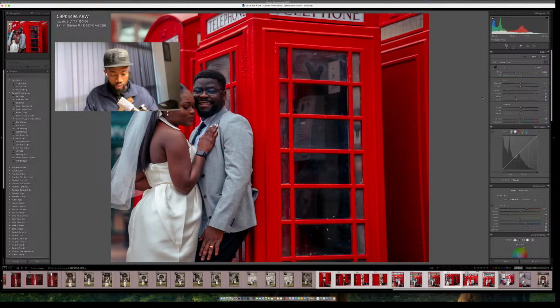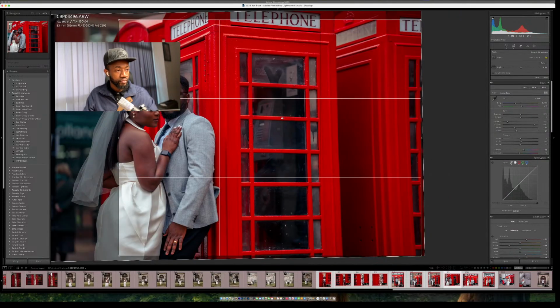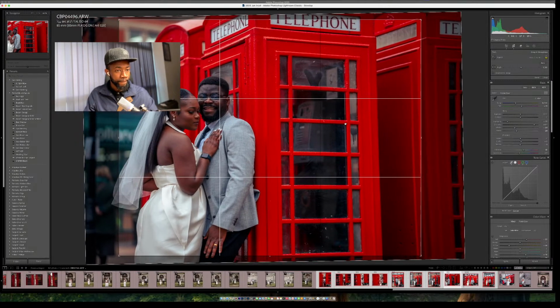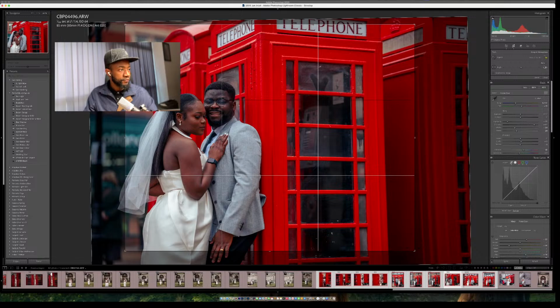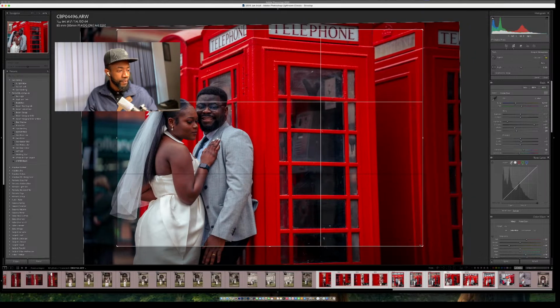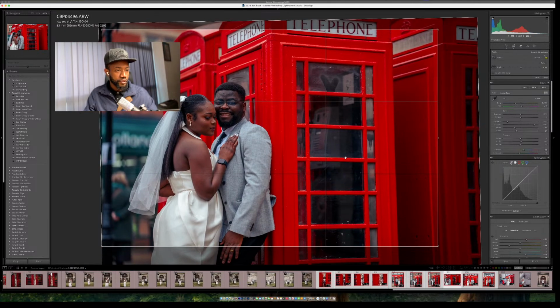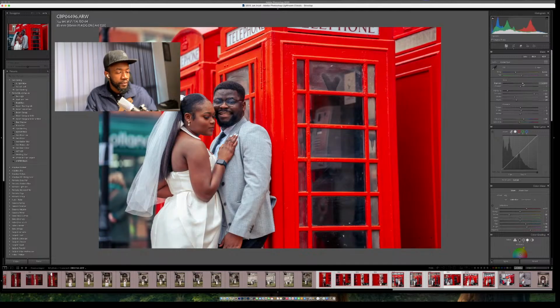Then I move to the next one. This image is too cropped, so I'm going to come back to my crop. I'm going to make it a freestyle cropping because I need it. This is what my intentions were for this picture. See, that freestyle cropping makes sense with this one.